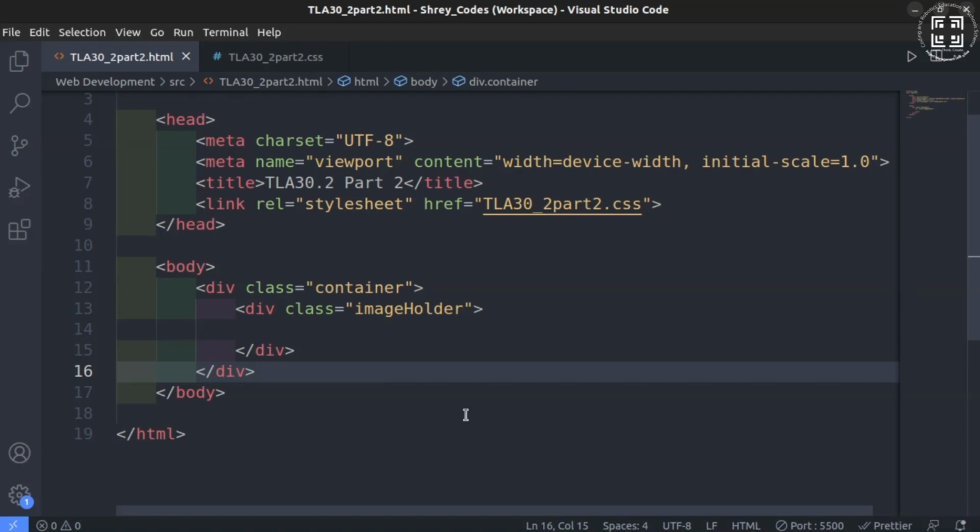We start by first creating a division tag inside the body tag and giving it a CSS class named container. This container is going to occupy the size of the entire screen. Inside this division, we have made another division and created a CSS class for it named image holder.